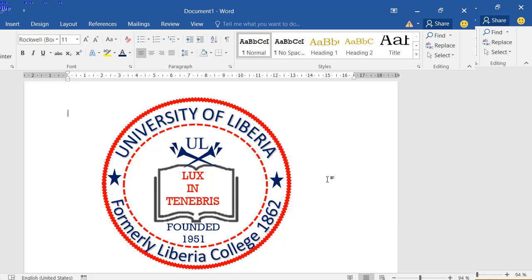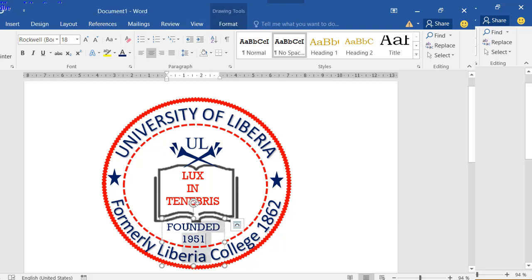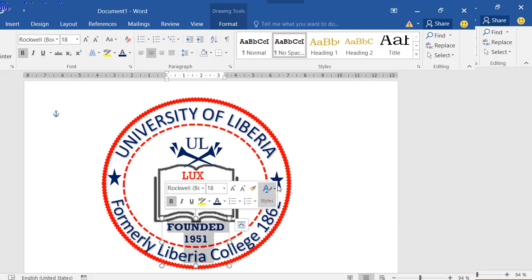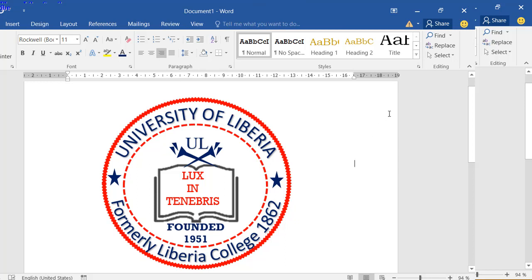But now, after putting all of the shapes together, we have to group the shapes. That's the only way we can easily use this logo on a document that we want to make. Alright, so here we have to select all the logos, all the shapes.